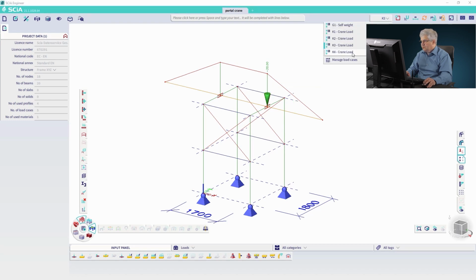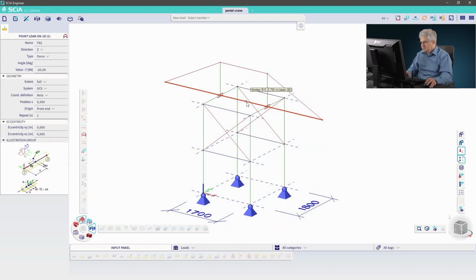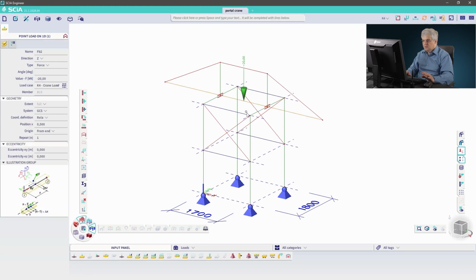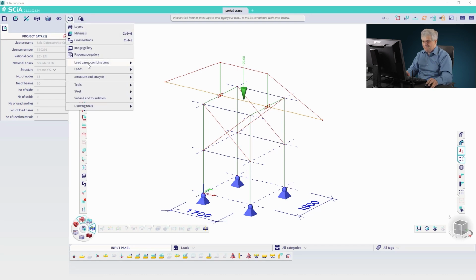And now we can go to K4 and input again point load. This can be relative in the half of the beam, and this is then here. And escape. So we have inputted all loads. I don't need to do it also on the other side because it's a symmetrical structure. I save the time for the training. Everything is done. We can run the calculation and go to, oh no, load case combinations, sorry.